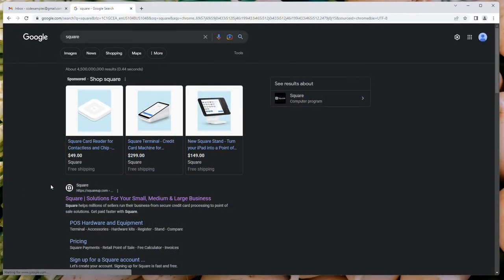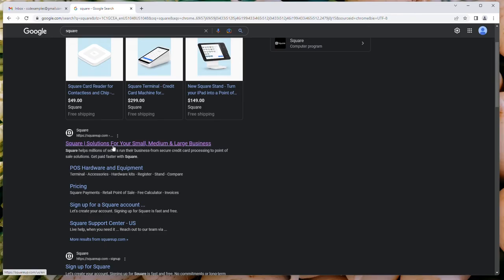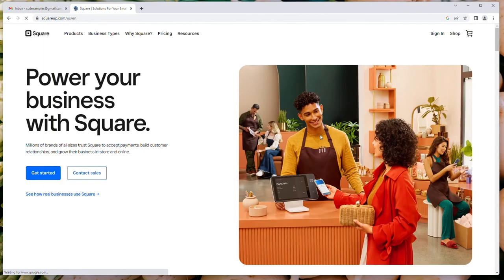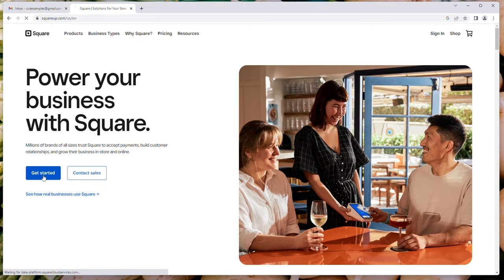So to start out, you can just search Square on Google. It should be the first thing to pop up. Here you'll have the home screen of the Square website. Because we don't have one, we're going to click Get Started.